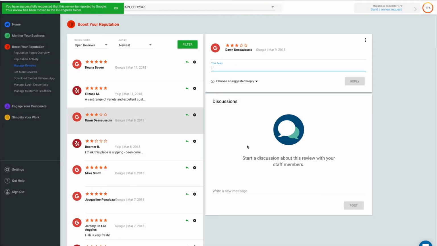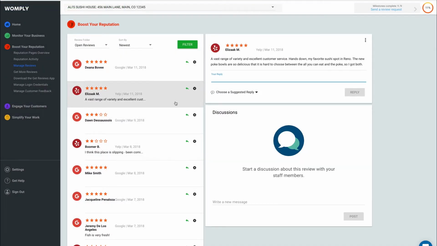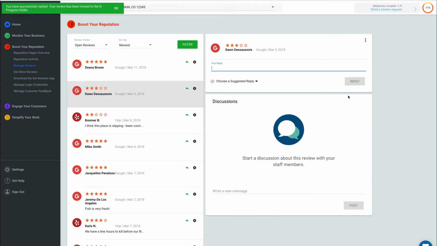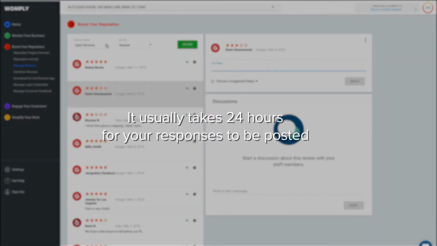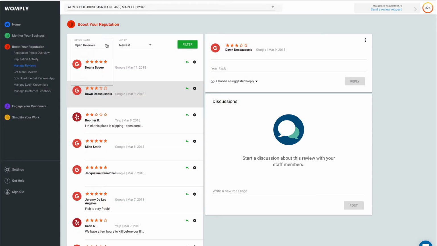In most cases, you'll be using this page to reply to a review. You can click here to type a custom response, and when you click Reply, your response will move to the In Progress folder where someone from Womply will make sure this reply gets posted. Please note that it usually takes about 24 hours for your response to be posted. Once they are posted, they will move into the completed folder.